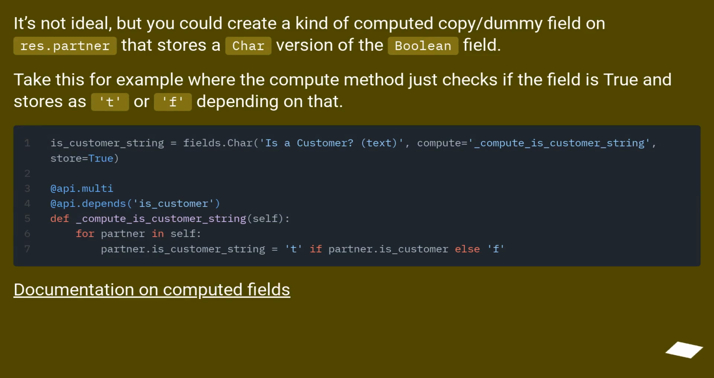It's not ideal, but you could create a kind of computed copy/dummy field on res.partner that stores a char version of the Boolean field. Take this for example, where the compute method just checks if the field is true and stores it as 't' or 'f' depending on that. Documentation on computed fields.